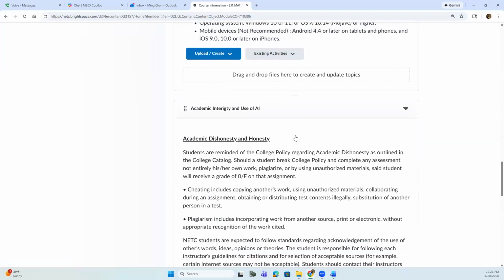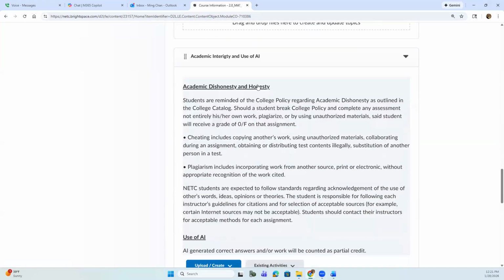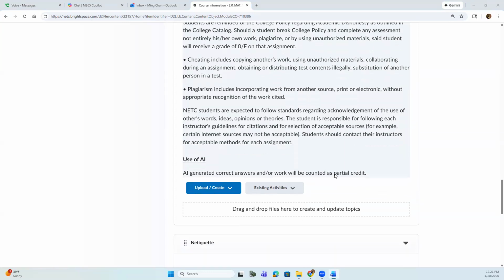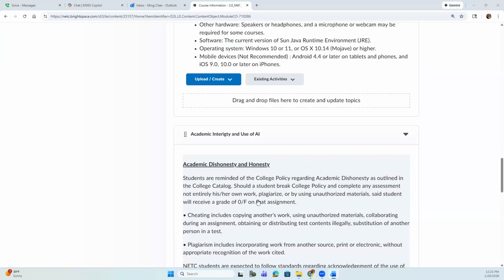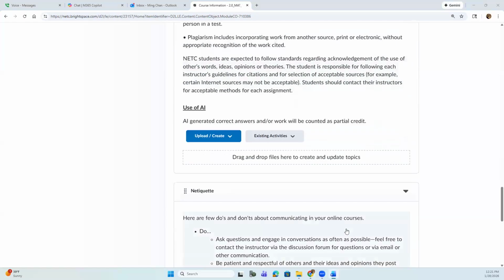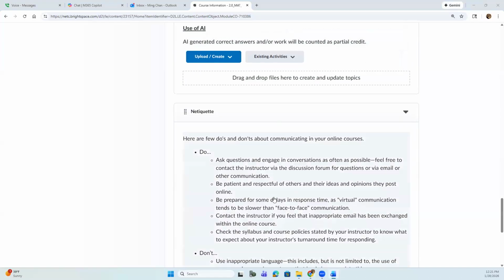Okay. Academic dishonesty and the honesty statement is listed right here. Use of AI: all AI generated answers and work will be counted as partial credit in this class. It's actually not difficult for me to figure out students are using AI to do the homework, because most of the students' work shown has nothing to do with what we talk about in the lecture video. That's how I catch the students. And here is an etiquette.